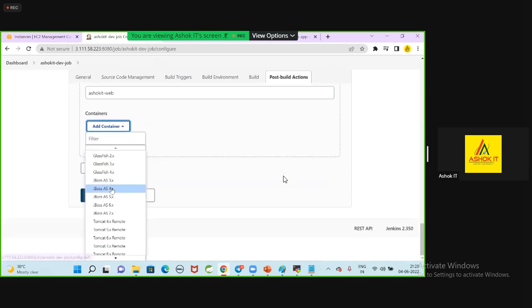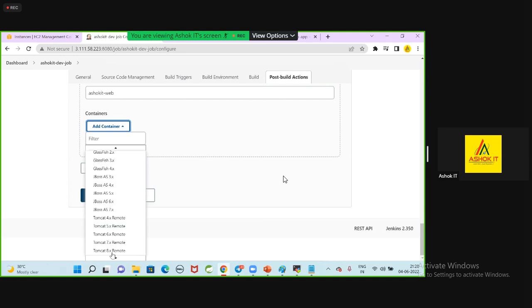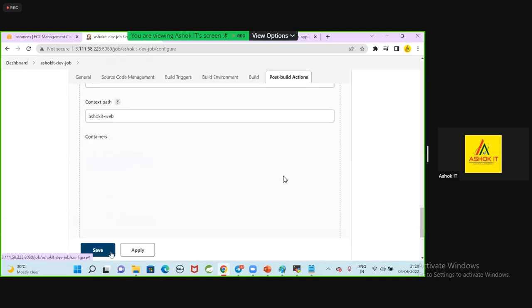Not only Tomcat, you can select other containers also. Currently in our EC2 machine, Tomcat 9.x is installed. So I'm selecting Tomcat. If you have JBoss, you can go with JBoss. If you have Glassfish, you can go with Glassfish. Currently, my EC2 has an Apache Tomcat server with 9.x version. So I'm going with the Tomcat 9.x remote option.